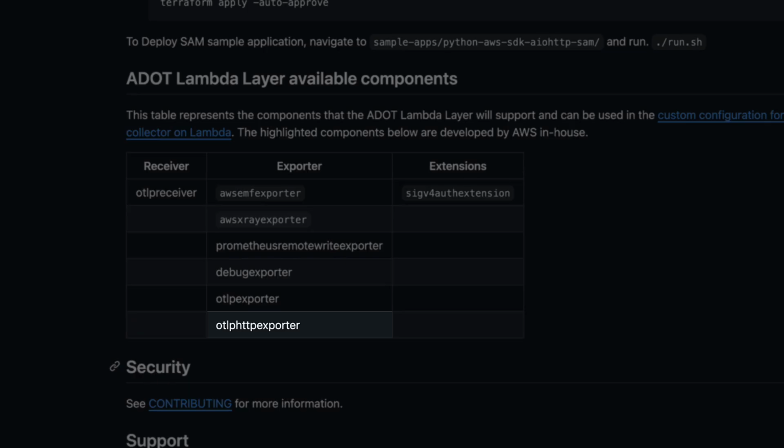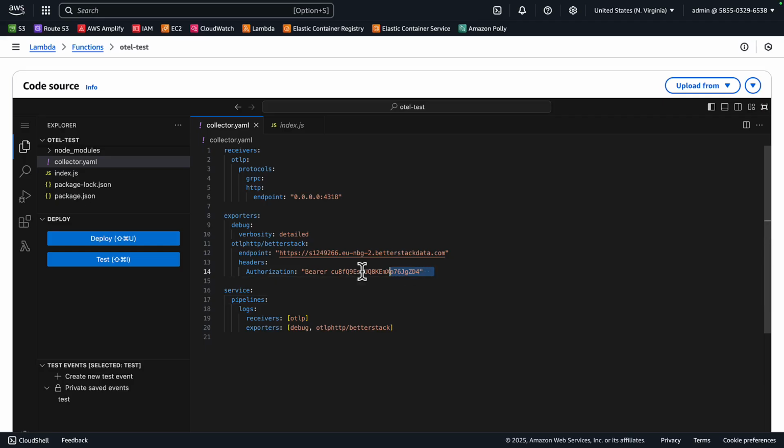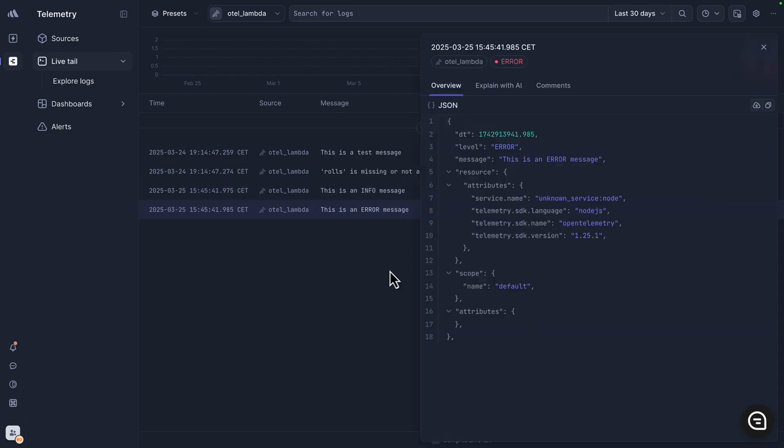I mean, you can see the potential when it comes to managing things like logs, metrics, and traces all in one configuration file. And because we have access to the HTTP exporter, it should be possible to send telemetry data to third parties like BetaStack.